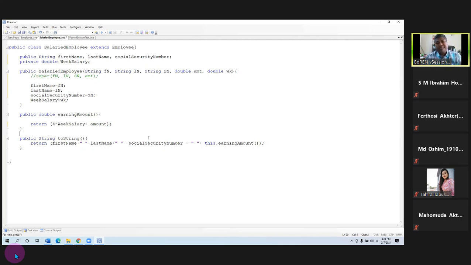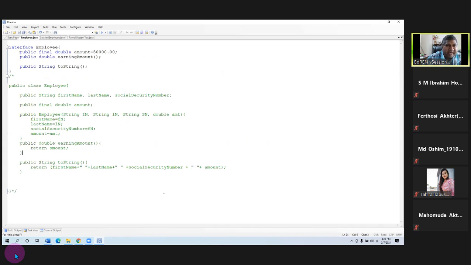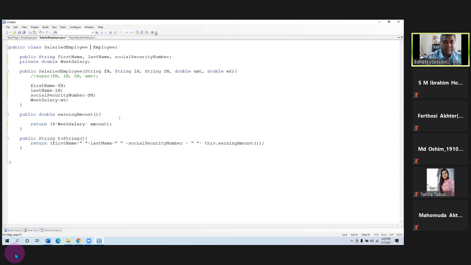And where will the amount come from? Now I can't extend, because this one is now an interface. So I have to implement Employee. You understand? Employee is now an interface. I have implemented it, so I get the amount from here, from the employee. And the body has been defined by me.